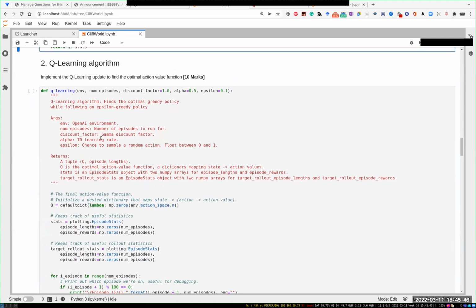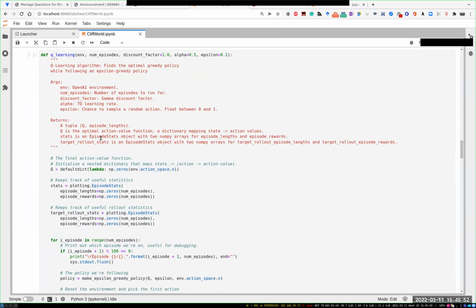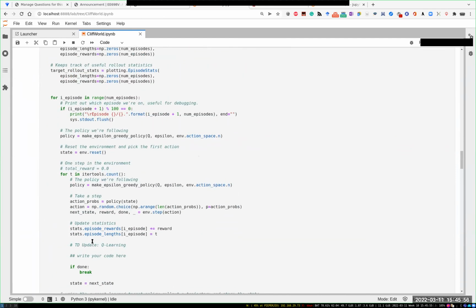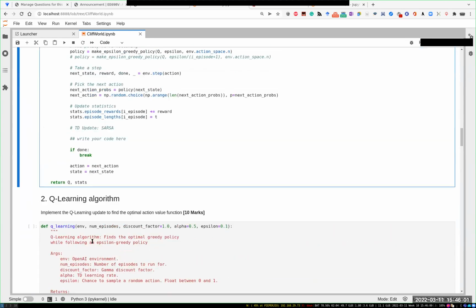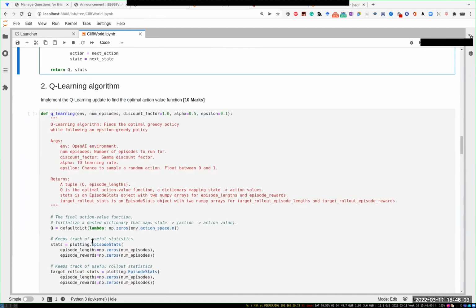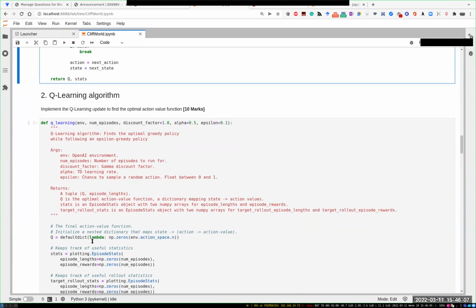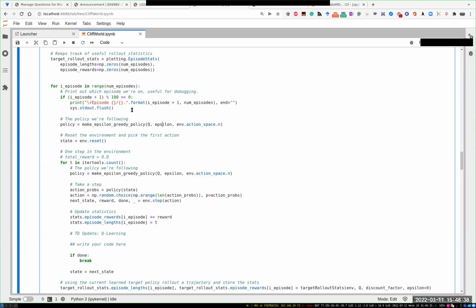So this function implements Q learning, but it's not fully implemented. The base code is given and you are required to code the Q learning update. This function is very similar to SARSA, and the difference is that here the behavioral policy is different from the target policy.